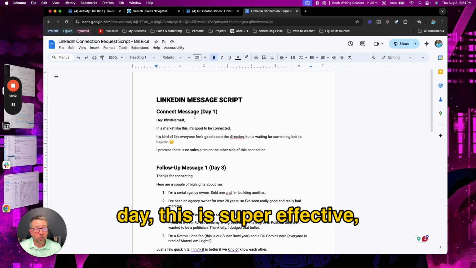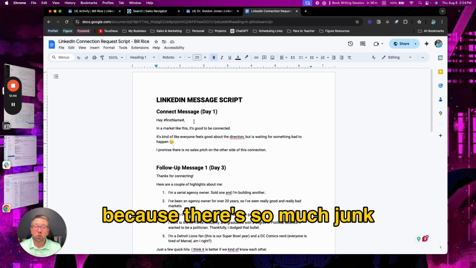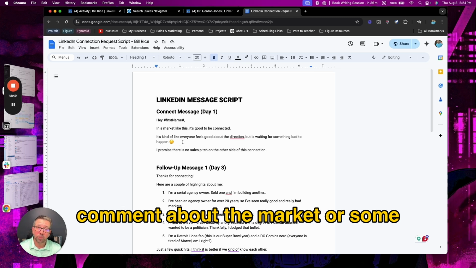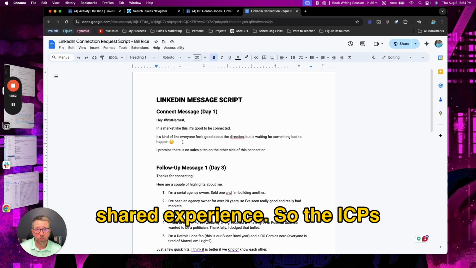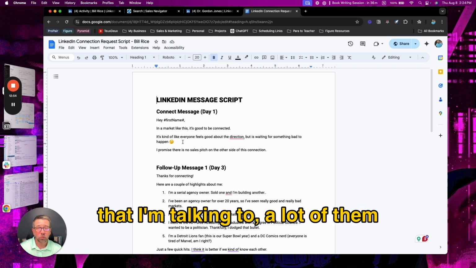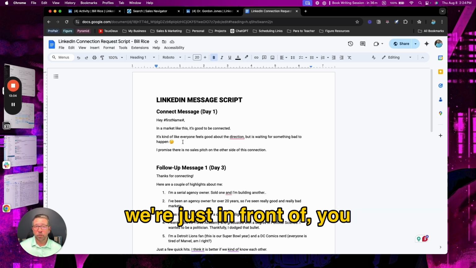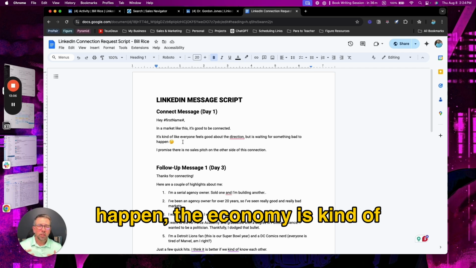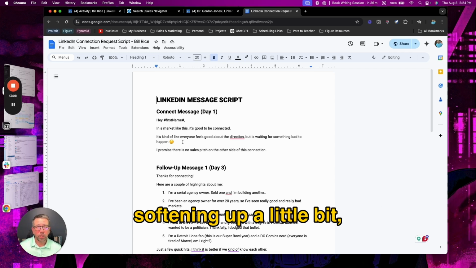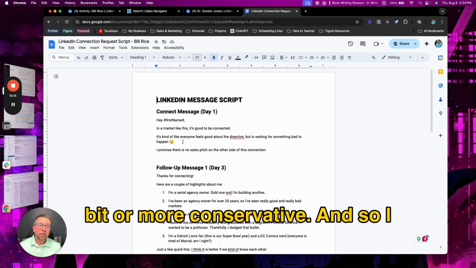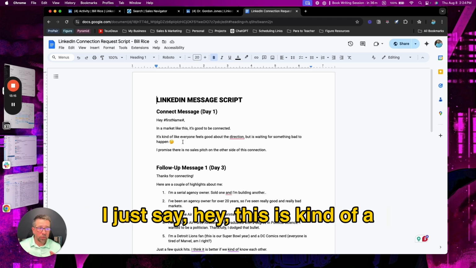On the first day, this is super effective because there's so much junk coming in here. I try to make some comment about the market or some shared experience. So the ICPs that I'm talking to, a lot of them are VPs. Kind of a weird time, right? We're just in front of elections getting ready to happen. The economy is softening up a little bit. Budgets are being held back a bit or more conservative. And so I talk to that and I just say, hey, this is kind of a weird time.